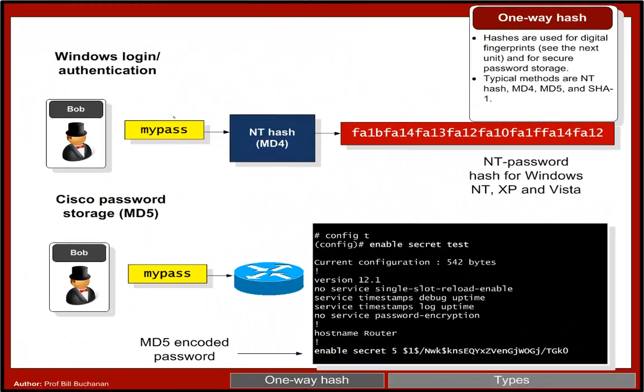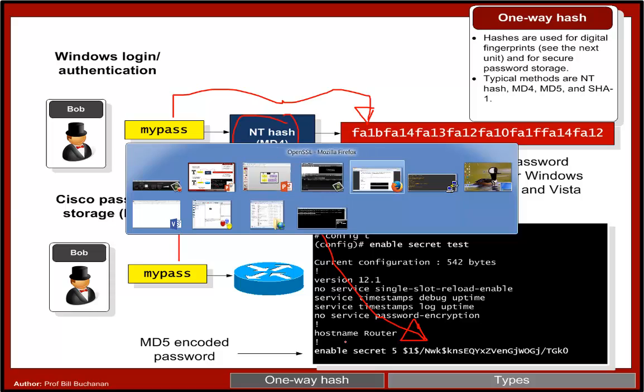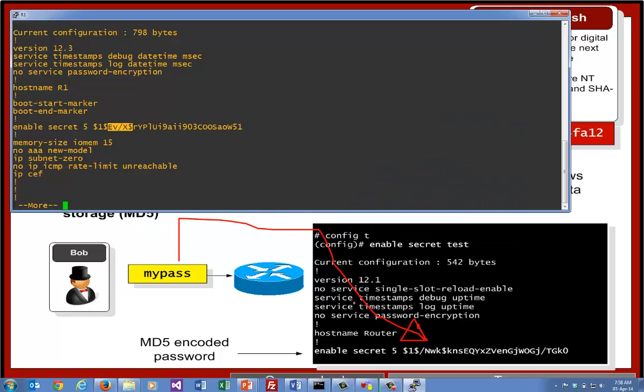We see it in many places, especially in storing passwords, where we have a one-way function from the password into a hash value, such as in an NT hash with MD4, or with a Cisco device where we'll see that the password is stored as a hash value. So let's have a quick look at our password. There we go, there's the password stored in there.